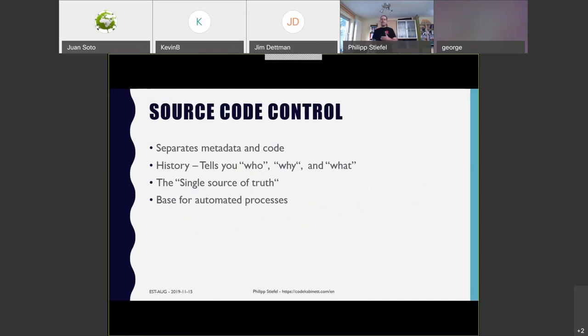Source code control helps us to separate the code from its metadata. And the history that you get in source code control will tell you who did it, why he did it, at least if he added a comment to his check-in, and what was actually changed in a certain check-in compared to the previous version. And that is basically why I say the procedure headers are not very valuable, because that is something that you can easily derive from the source code control history, if you use it.